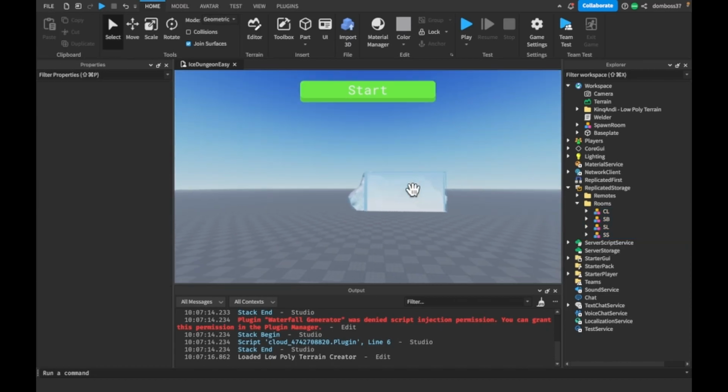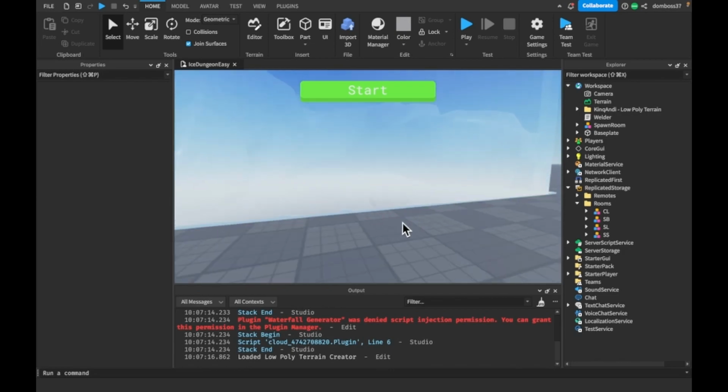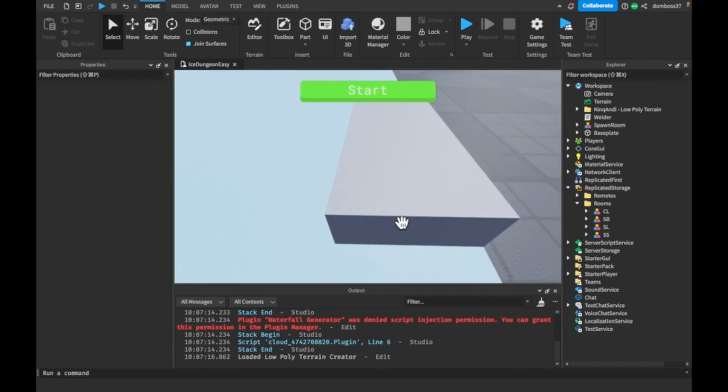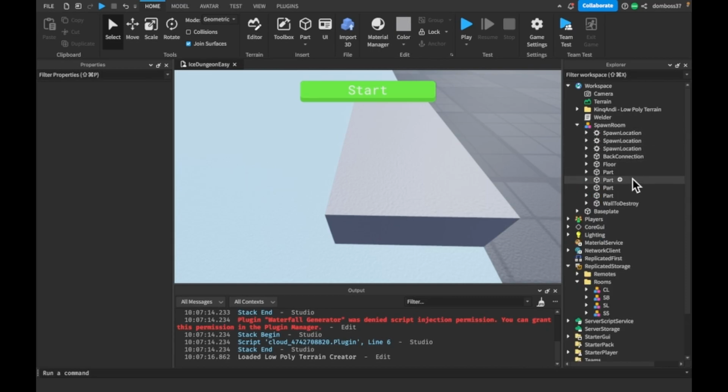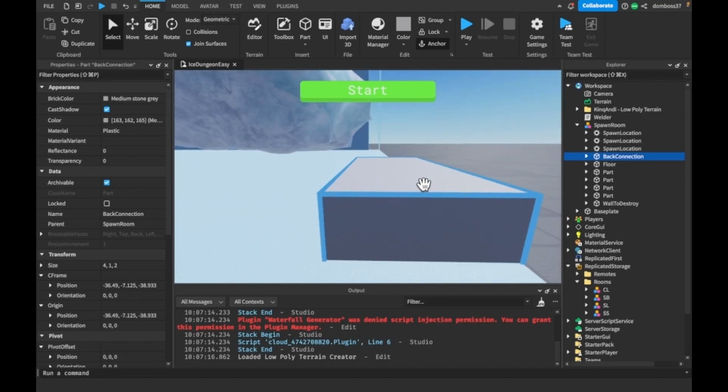Alright, so once you have that setup done, well, that's it for the rooms really. And then I just added one more part over in here, inside of our spawn room. And this is called the back connection.